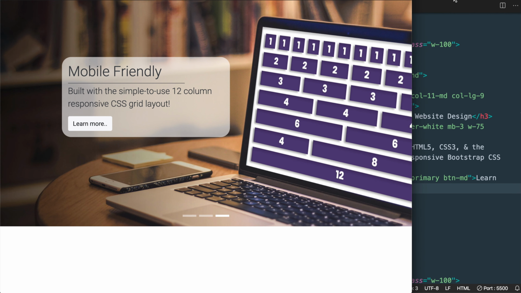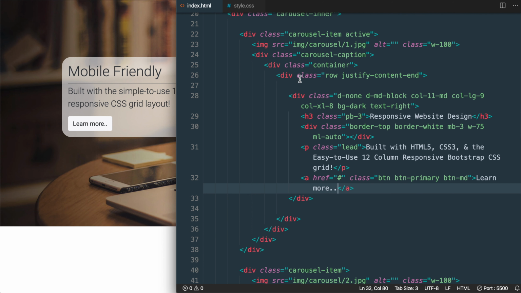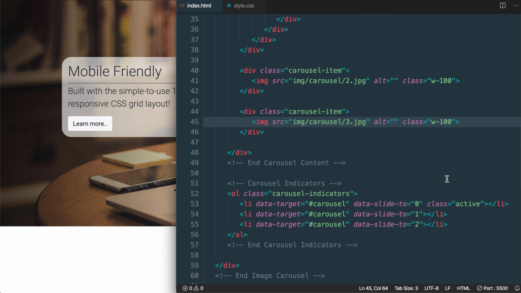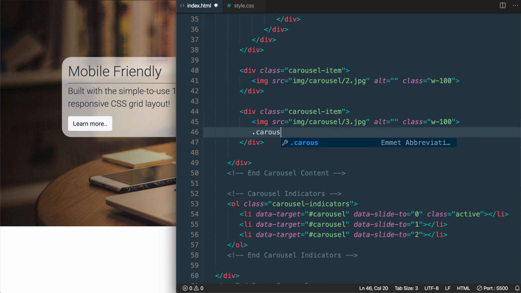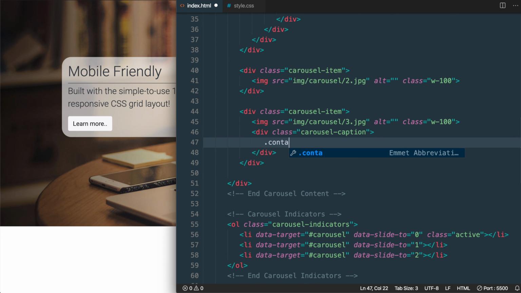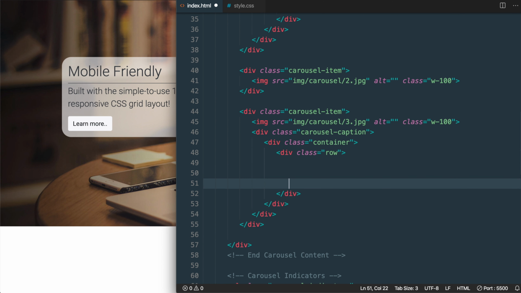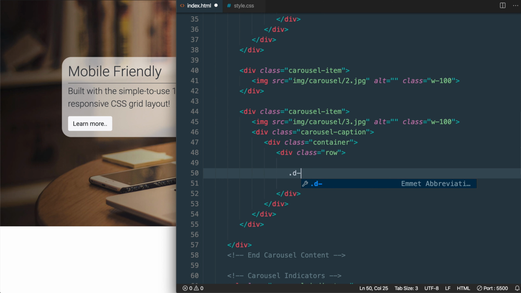So let's move back over to index.html and locate the third slide. Then we're going to use some similar classes to the first one with the carousel-caption class. Inside of that, we'll have our container followed by our row. We're not going to need to justify the content because it's going to be positioned off to the left. Then similar to the first slide, we're going to use d-none and d-md-block to have our column first appear at the medium screen width of 768 pixels.